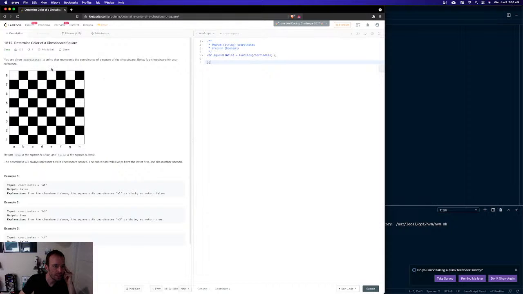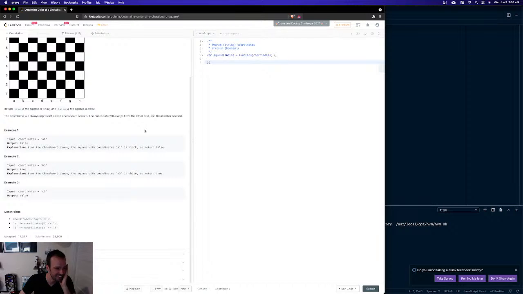Given coordinates, a string that represents the coordinates of a square of the chessboard. Below is the chessboard. Okay. Return true if it's white, false if it's black. Okay, that seems easy. Coordinate A1. Well, this seems easy. Oh, it's on easy. All right, easy mode. Love it. Okay, so hopefully I don't have to look for the algorithm.